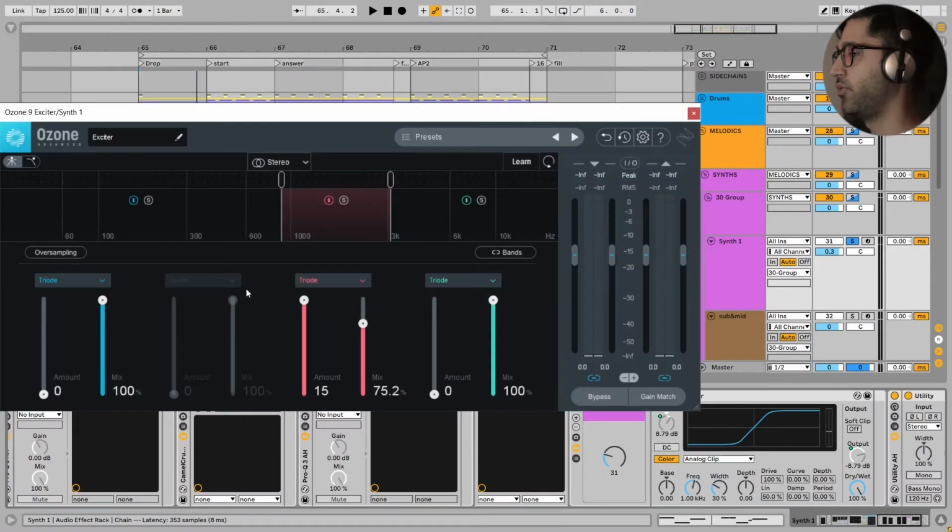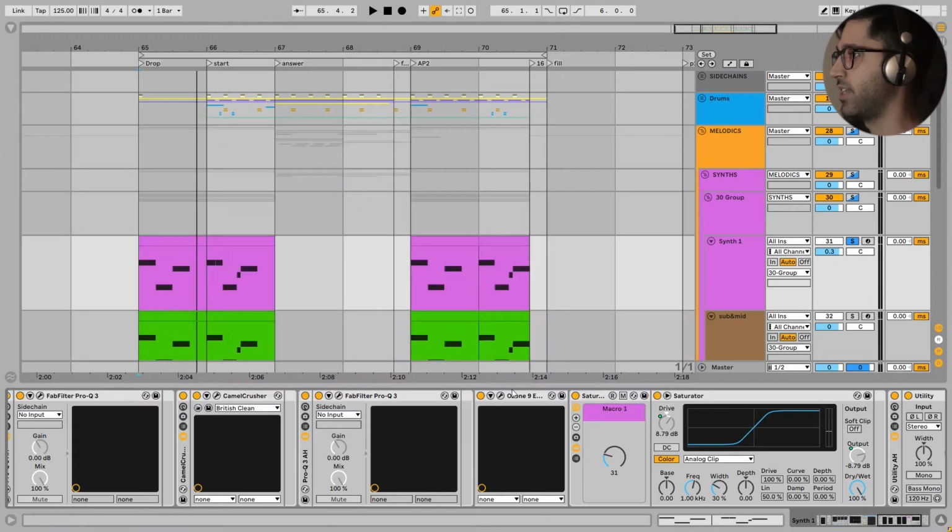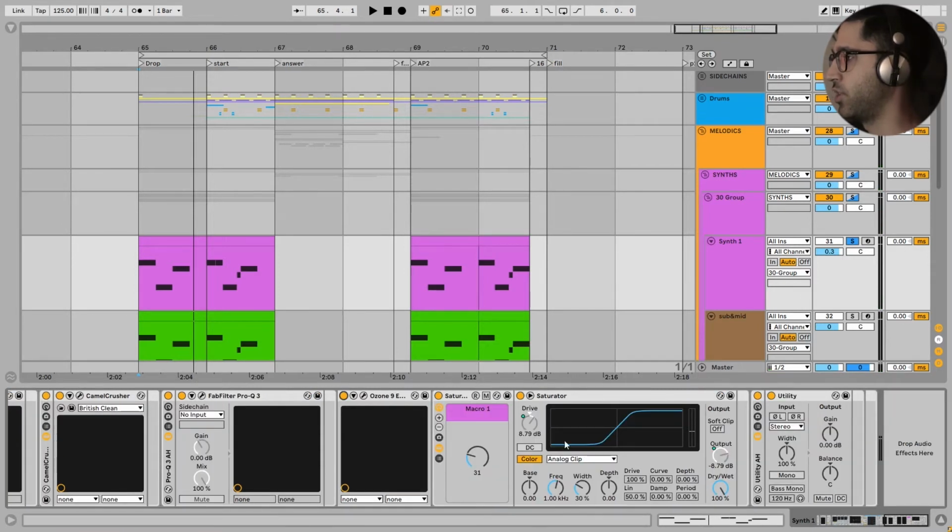And right here with this lovely plugin, Ozone Exciter, I have added saturation to this area of the sound. It is from 1000 to 3K with the Triad preset, and a lot of amount of it is added to the sound. Let's see the difference. This is without the Ozone Exciter. This is with. And absolutely it is making the sound much thicker. After that I have added saturation clipper right here, and that's it guys for the synth sound.